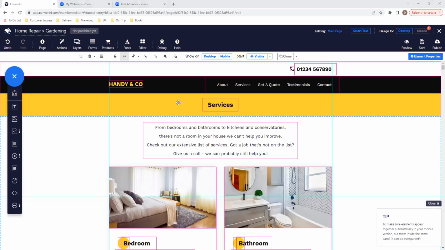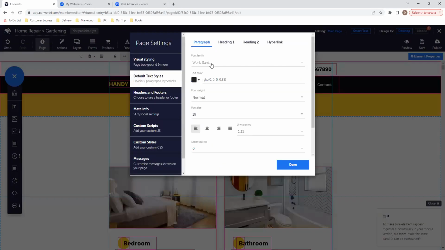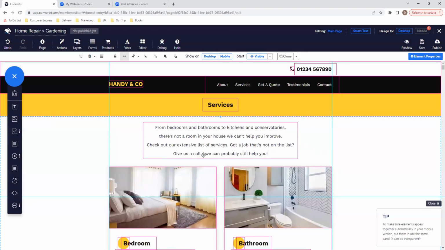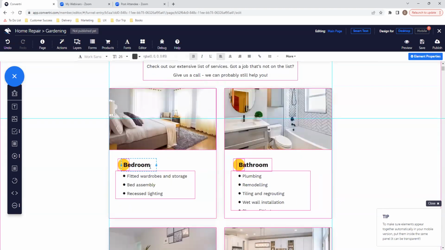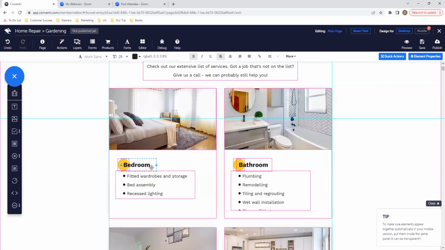So to start that, we're going to look at our default styles. I think the text that we have for the paragraph is fine. And the heading one, maybe we could change that a little bit as well. And you can see here, some of these templates haven't been built really with the default style. So it's definitely something to watch out for.